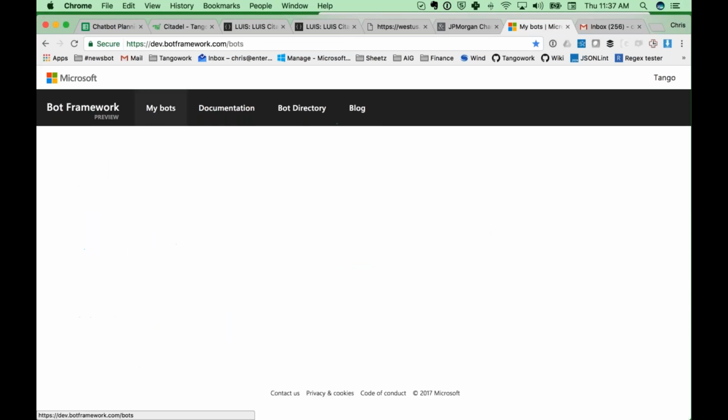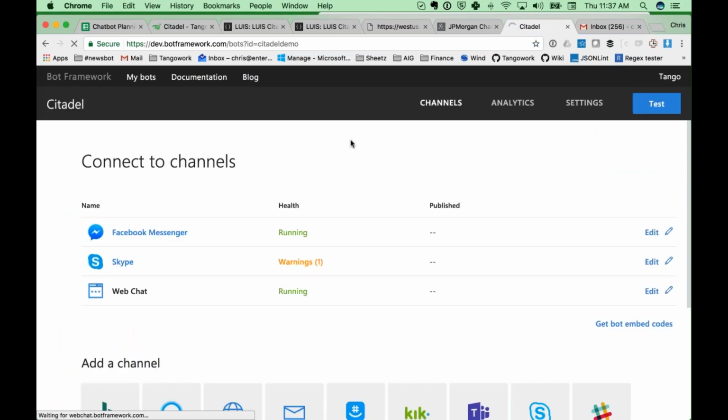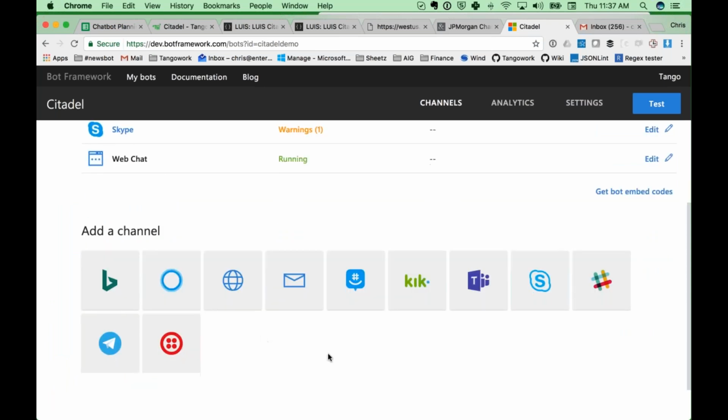But once it's done, what's exciting here is adding channels is easy. So there's so many different places your bot could live, right? It could be on Facebook Messenger, it could be on Skype, it could be on Teams. But with the Microsoft bot framework, you only have to write it once, and they handle the deployment across all these different channels. So the Citadel bot that we just looked at, you can see I've got it configured on Facebook Messenger, I've got it configured on Skype, and I've got it configured on web chat. Now, if I want to add it to Teams, Microsoft Teams, I just click here.